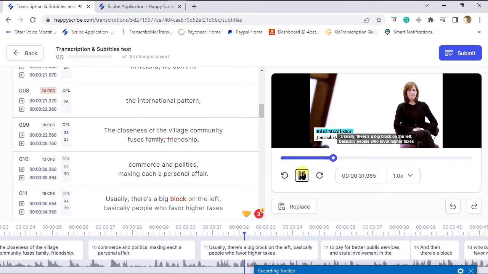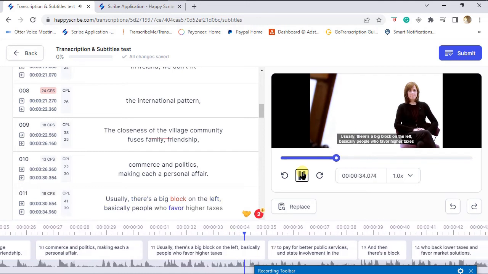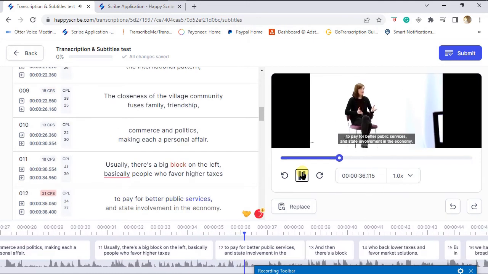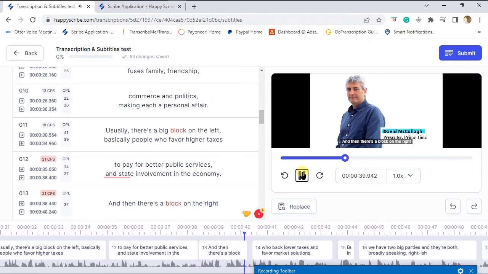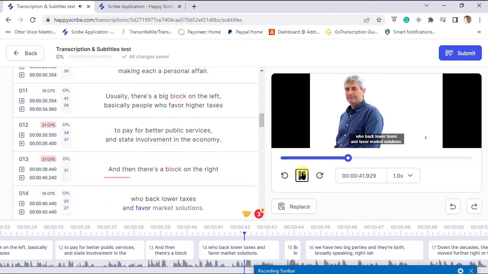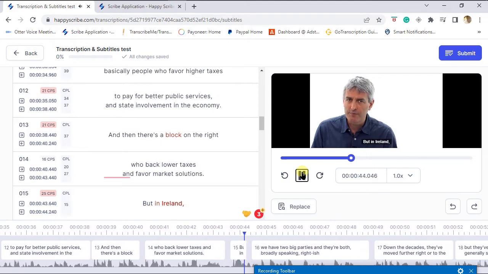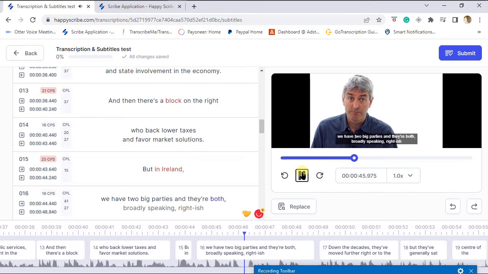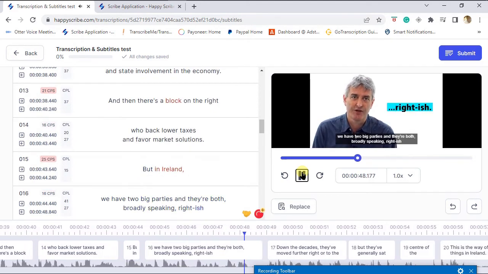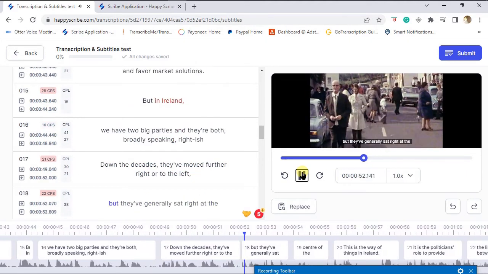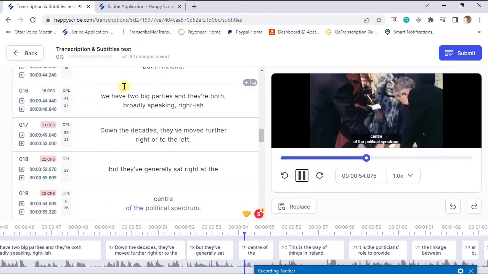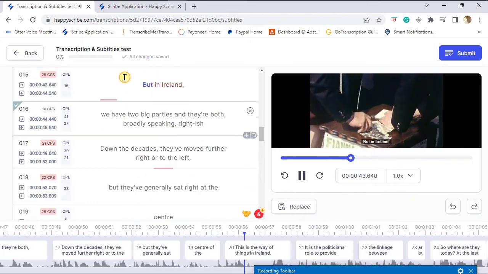Usually there's a big block on the left, basically people who favour higher taxes to pay for better public services and state involvement in the economy. And then there's a block on the right who back lower taxes and favour market solutions. But in Ireland we've two big parties and they're both, broadly speaking, right-ish. Down the decades they've moved further right or to the left, but they've generally sat around the centre of the political spectrum.